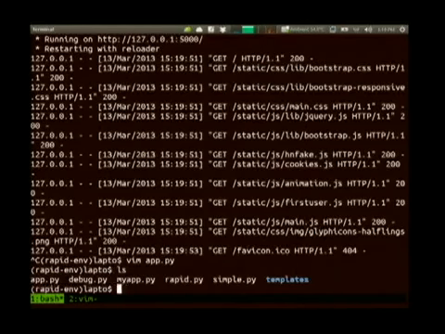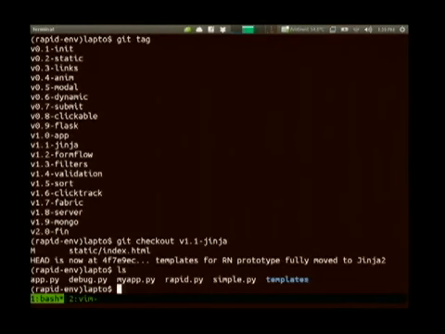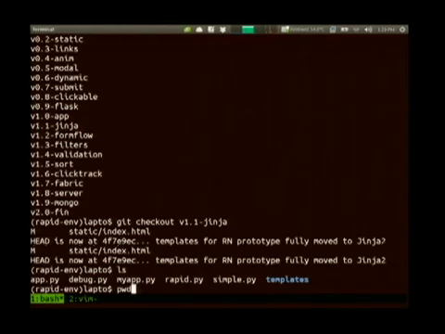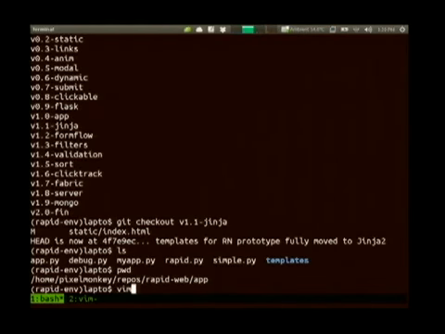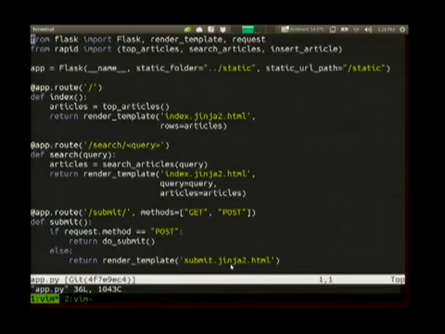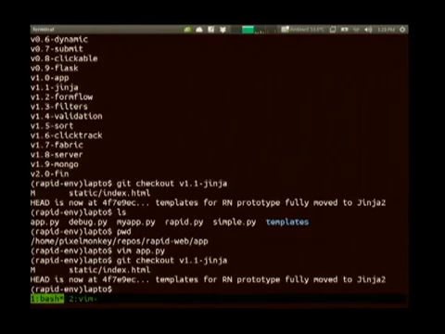If you want to follow along from a Git standpoint, you can do git checkout v1.1 Jinja, and then you'll be in the Rapid Web app directory, and the file we'll work with is app.py. And by the way, if you don't know Git tags that well, if you type v1.1 and then hit tab, on almost every operating system Git will complete to the tag, right? So v1.1 and then tab, and then you should get the right version.